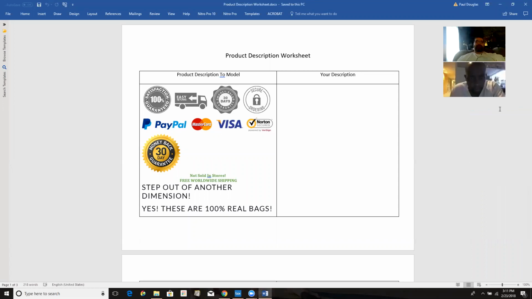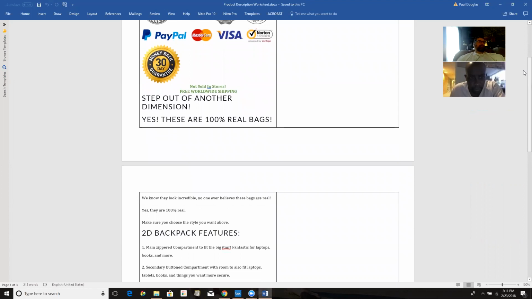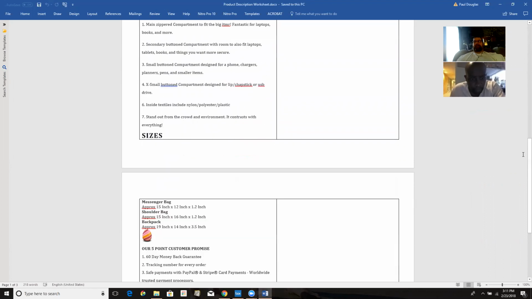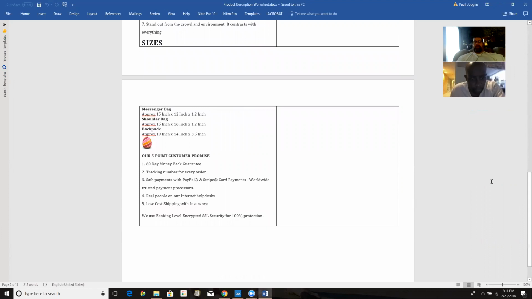my product descriptions. On the left-hand side, I have my model, and there is an excellent sales page for products selling, for lack of better words, backpacks and bags that look like cartoon bags. And it has a very, very powerful message. So here's what I like about it.